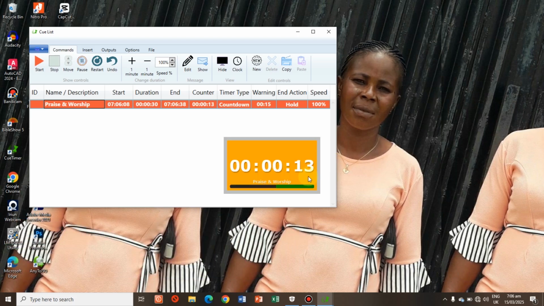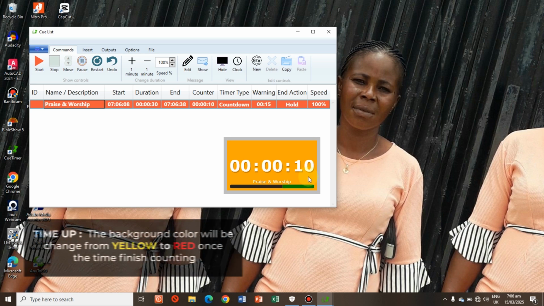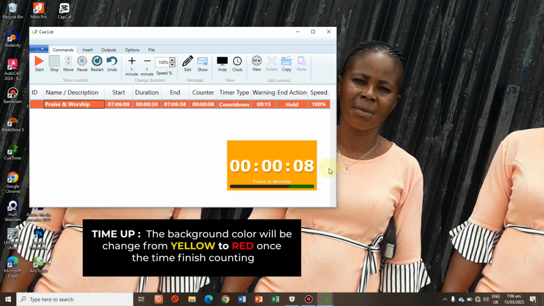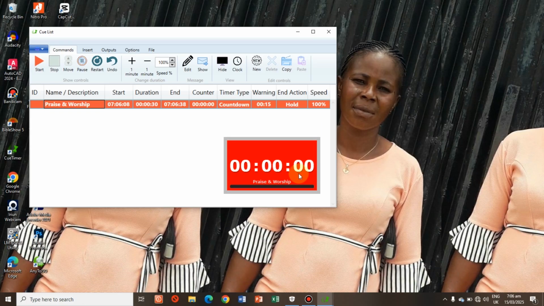Now you can see the color has been changed to yellow, and once it finishes counting down, the color will change to red. And now the color has been changed to red. This is to notify the person that your time is up.